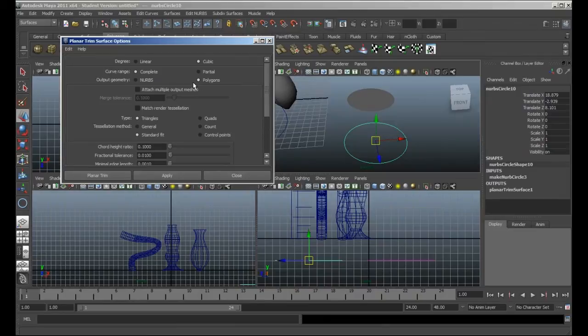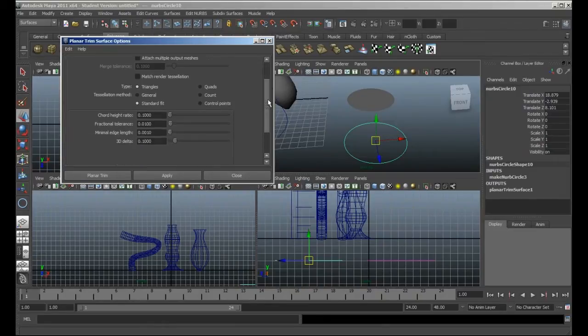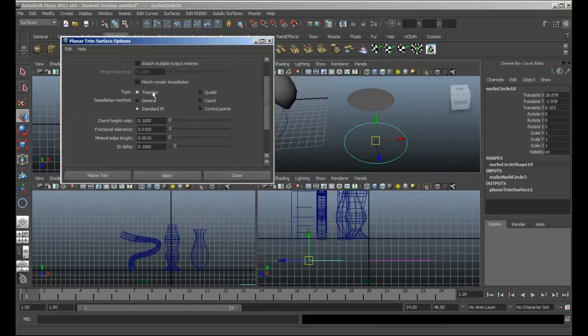You can see that we can generate some polygons, linear, cubic polygons. It's up to you what you do. You can see here that it's got triangles. I always work in quads. I think quads are slightly more useful.